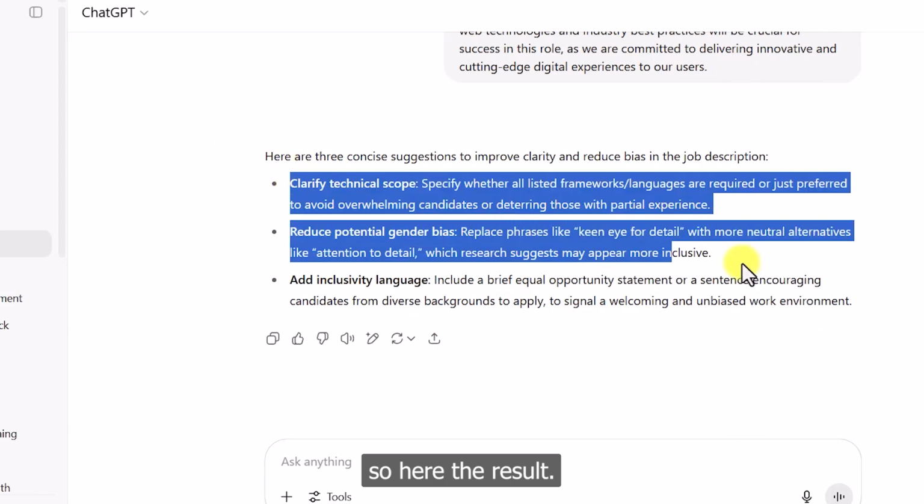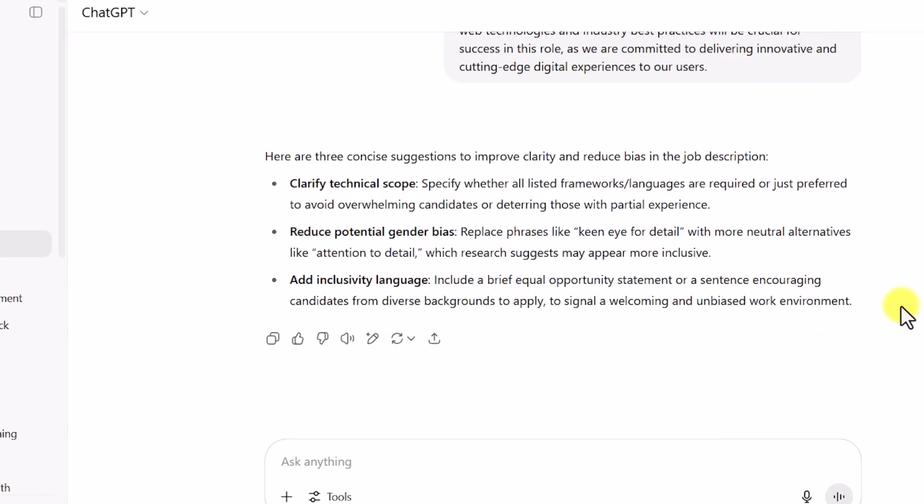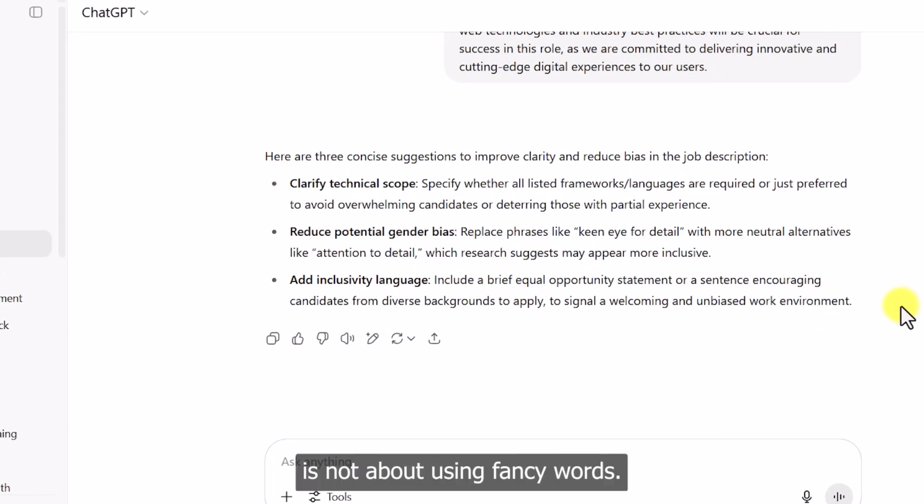So here is the result. Power prompting is not about using fancy words. It's about giving clear structure and smart constraints. When you combine role, format, and logic, you reduce randomness, increase relevance, and turn ChatGPT into a powerful collaborator.